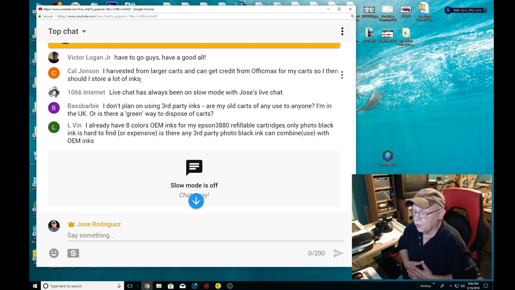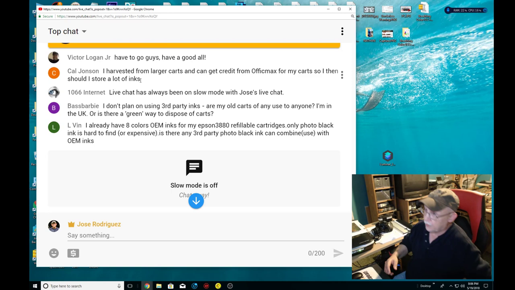So what cartridges are you using, Bass Barber? I don't remember what your printer was. Again, I would have to go back, and I don't want to mess this up any longer than I have to. If they are cartridges that can be refilled, then by all means, you can sell them to others. If they are not, then you'll have to dispose of them through some sort of recycling program you may have in your area.